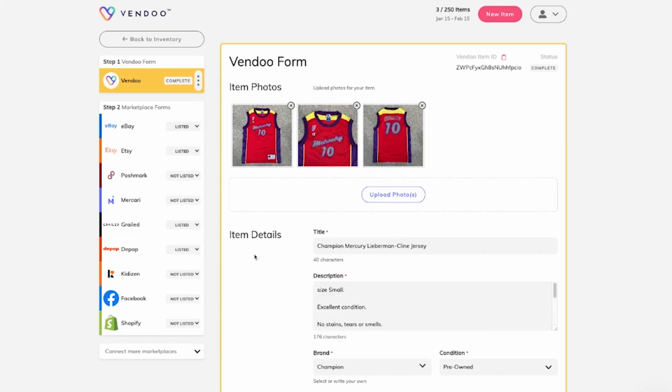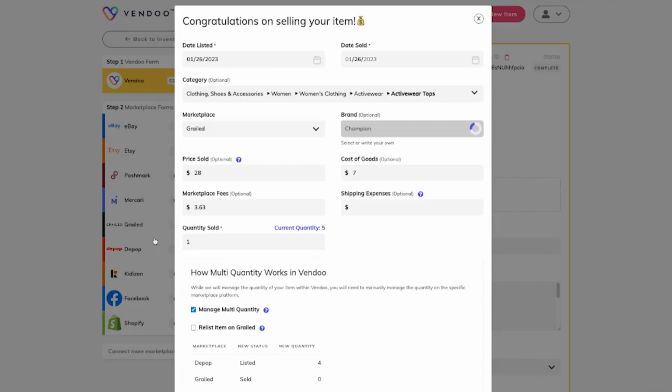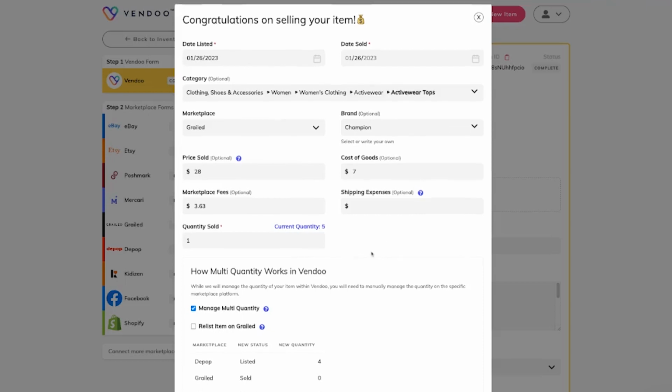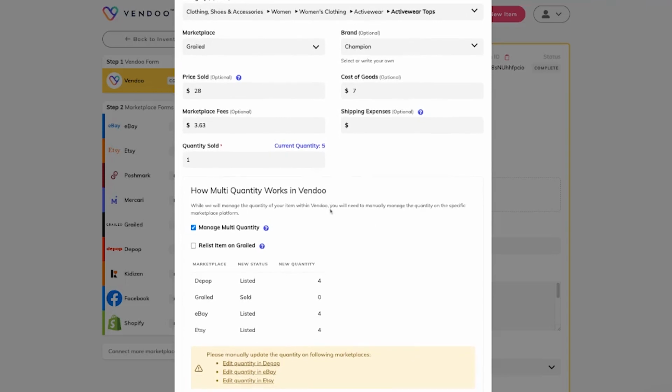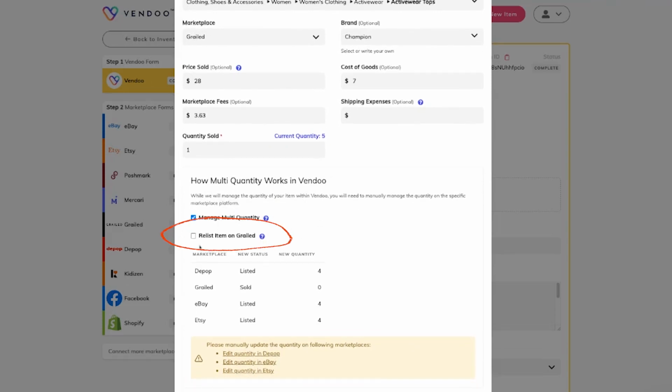Now let's go over what happens when you sell an item on a marketplace that does not handle multi-quantities, such as Grailed. Let's go ahead and mark this item as sold. Once again, you have the quantity sold field. And what's new on this form is now we have this option right here to relist items on the marketplace that you sold on that is not compatible with multi-quantities.